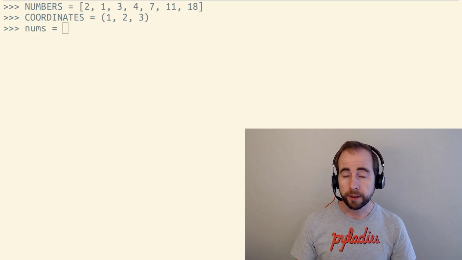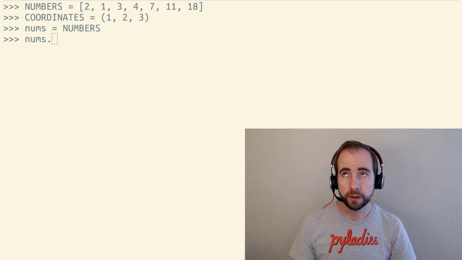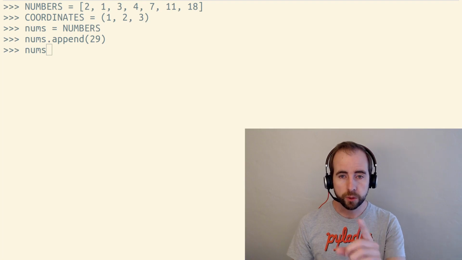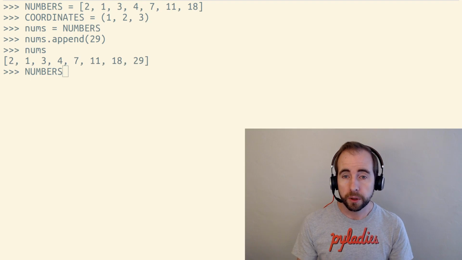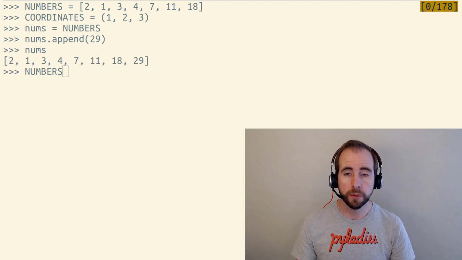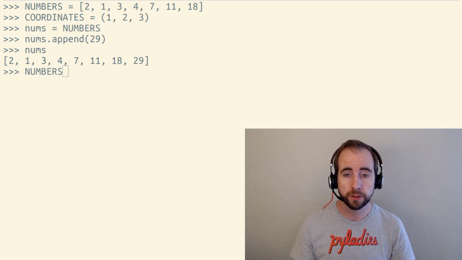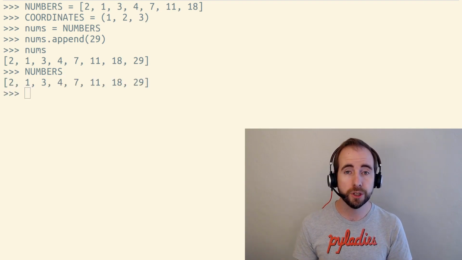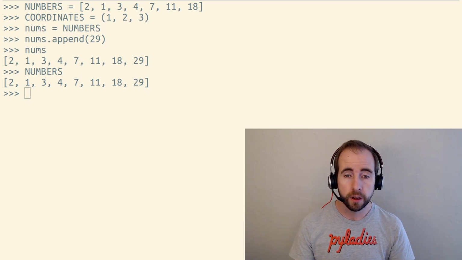If we take another variable and point it to this first variable numbers, and we append to this new nums variable, we have mutated the object which nums is pointing to. We've changed this object here. But numbers and nums point to the same object. That's in fact what assignment does. Variables in Python point to objects, and we've pointed two variables to the same object. So numbers will seem to change as well because the object which numbers points to has changed.